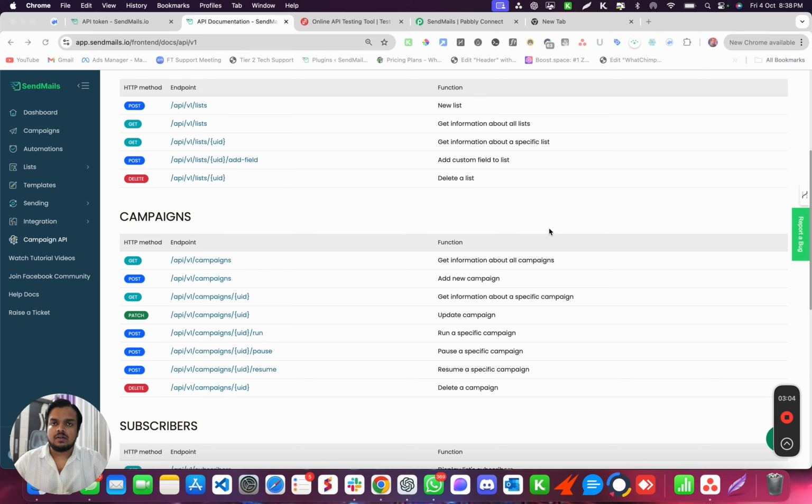So, for you to work with API, there are a few things that you have to keep in mind that you will always be using. One you can see over here is the HTTP method. Second is the endpoint, right? Every different action that you want to perform is going to have a different endpoint. For example, if I want to perform the action of a new list, then I have a different endpoint, right?